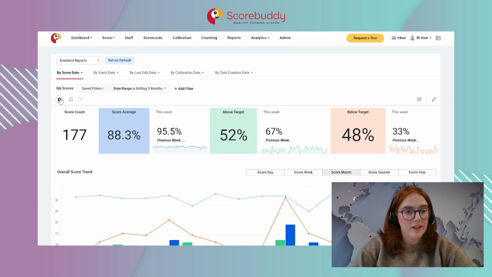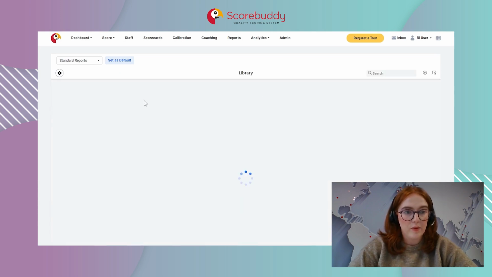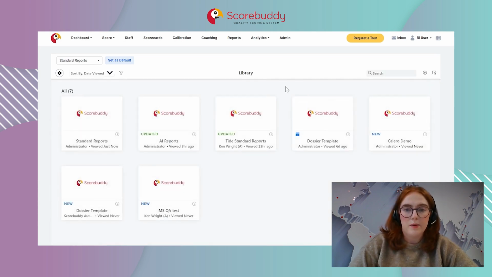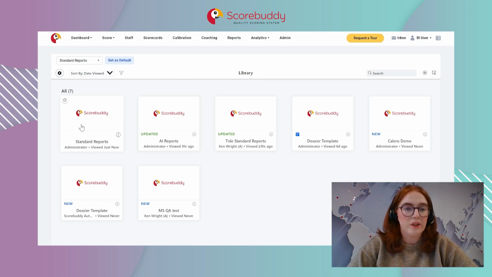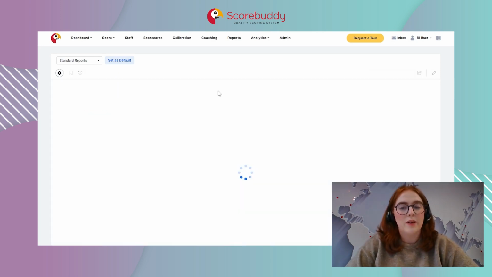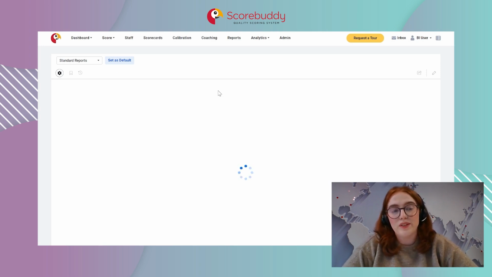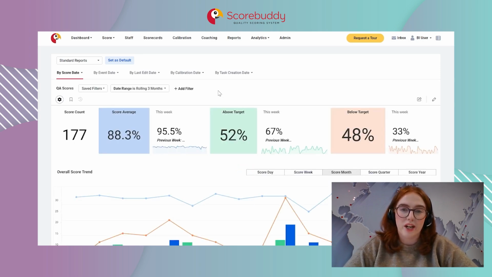I'm going to take you back to the very beginning and click on our library. Scorebuddy's BI is broken down into a library which contains dossier tiles, or as I like to refer to them as your books. Today we're going to look at the standard reports book, which you'll notice when the page loads is broken down into a few different chapters.